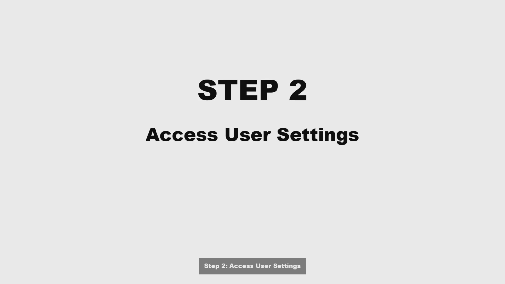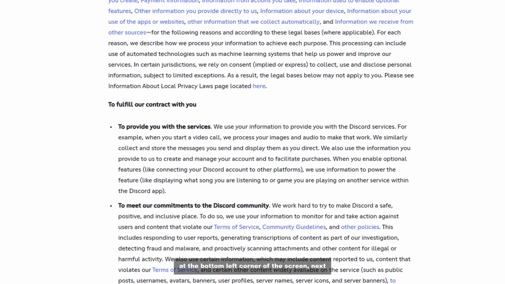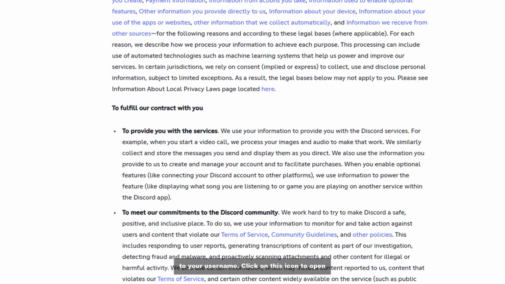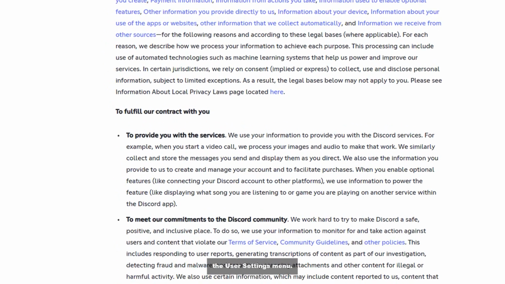Step 2. Access user settings. Once you are logged in, locate the gear icon at the bottom left corner of the screen, next to your username. Click on this icon to open the user settings menu.